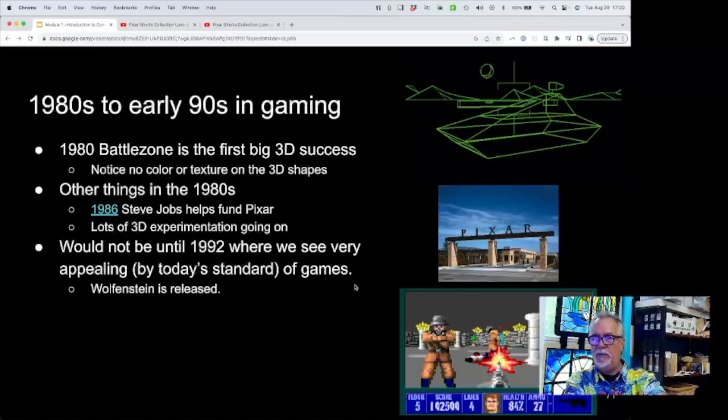So in 1980, there were no APIs. Steve Jobs in 1986 funded Pixar. There was a lot of 3D experimentation going on. In 1992, Wolfenstein was released. I hacked that game, and every enemy was a professor at UBC.